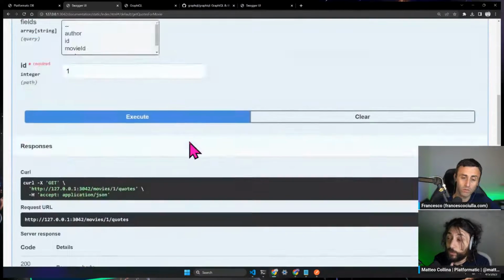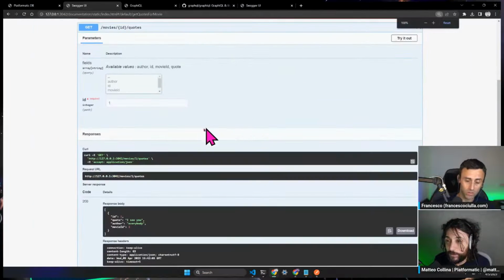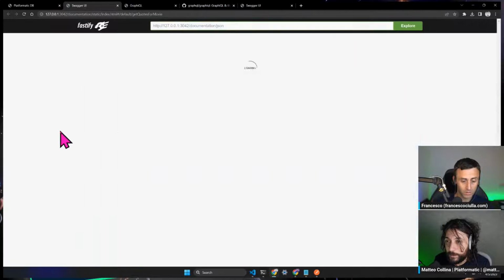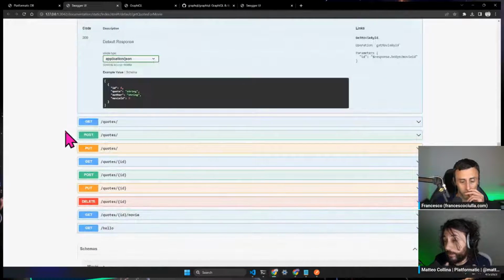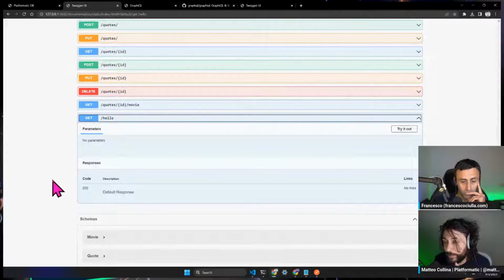You need to reload. I don't think you have a command for this. Let's see. You should reload. Yeah, okay, here we go. And if you go at the bottom, you will see that now we have a hello route being automatically added.